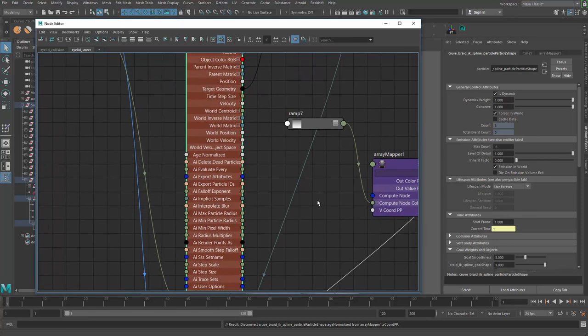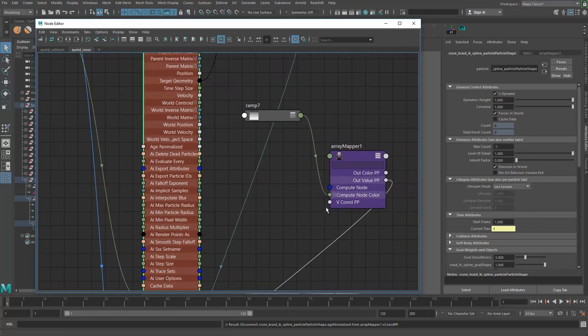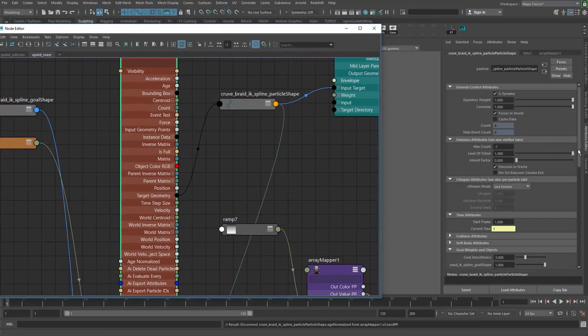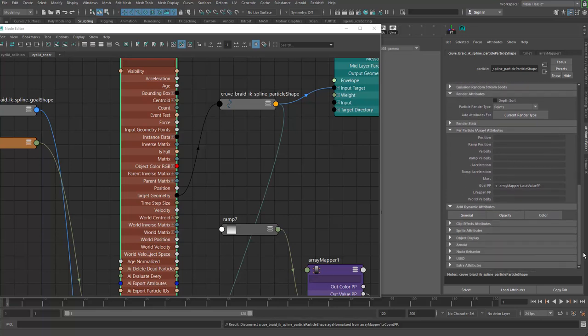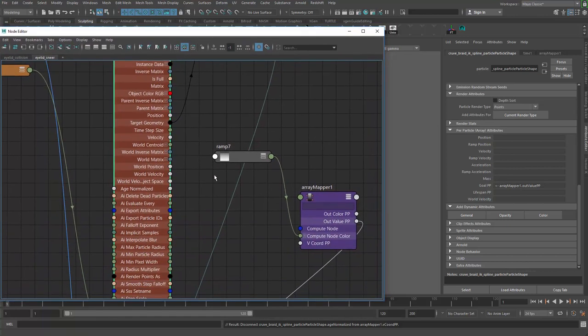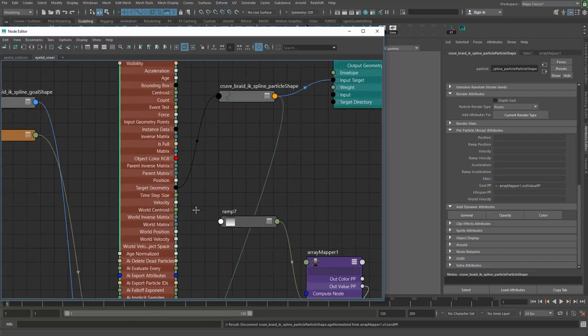All right, so what I really want to do is use a different attribute to drive this V coordinate. Now, every particle has multiple attributes you can define, and there is one right above goalPP, which is called mass. We can use that to determine what to read from the ramp.